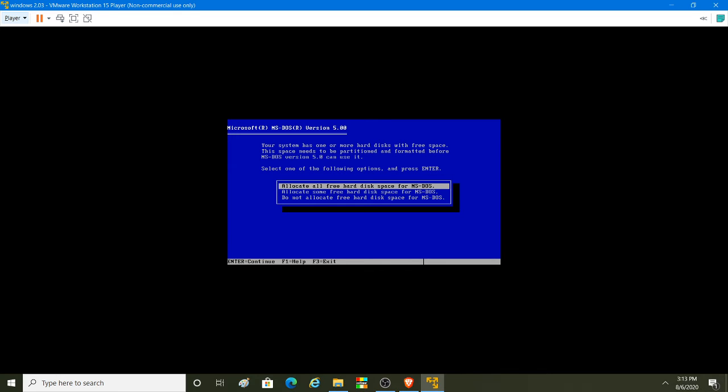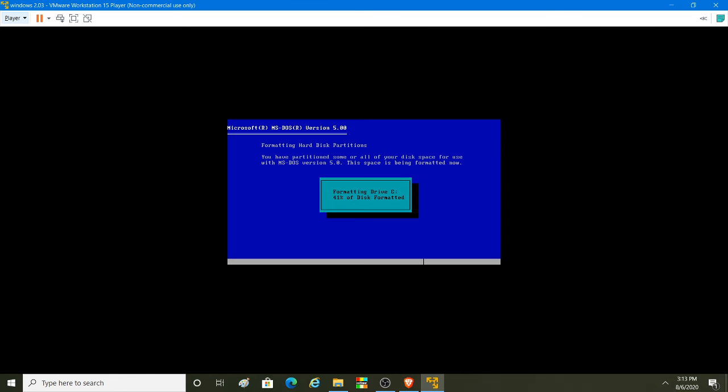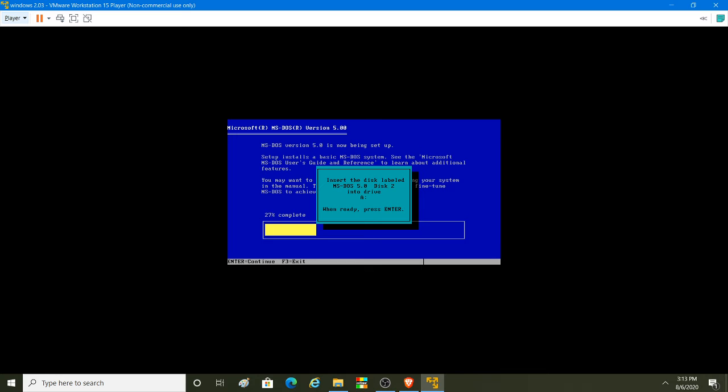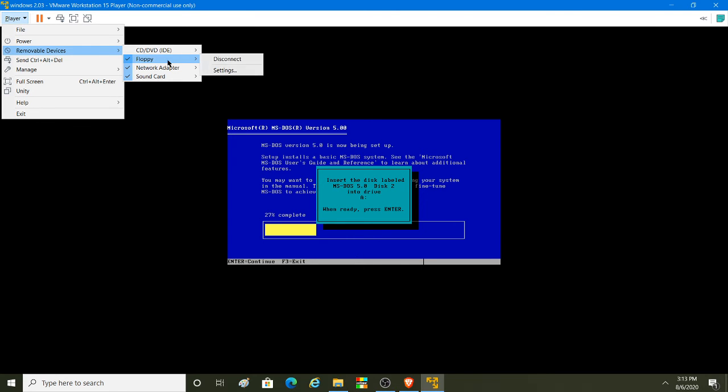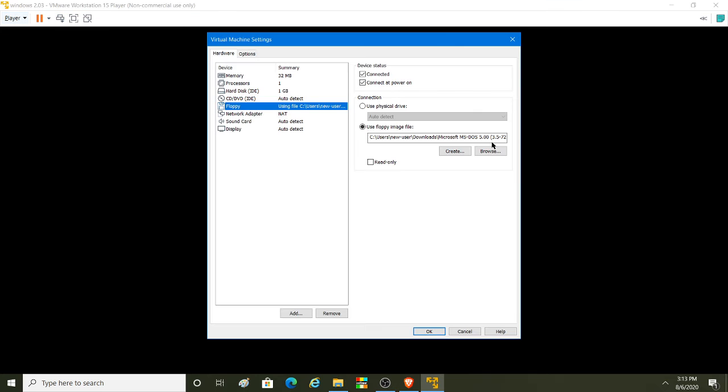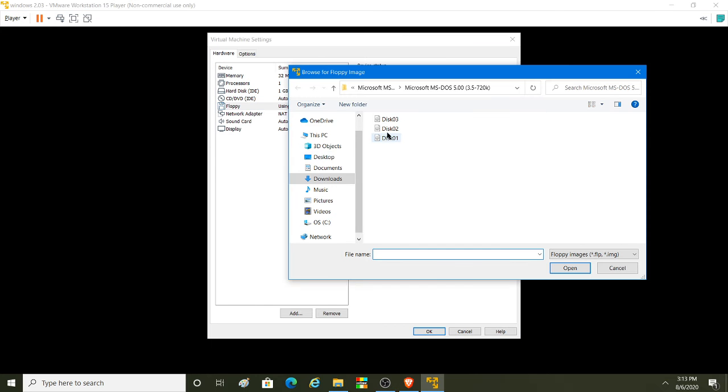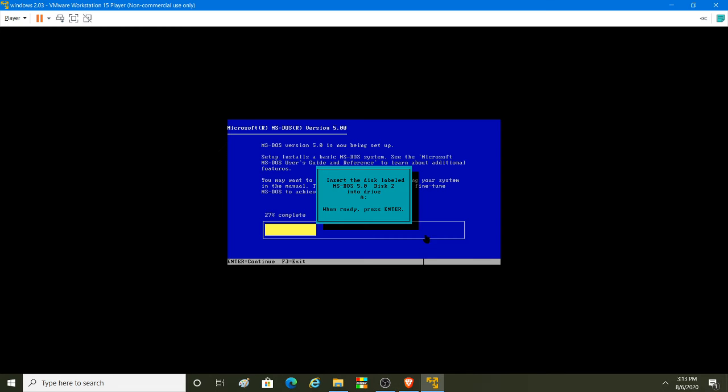Then allocate all free hard disk space for MS-DOS. Enter, unless you don't want to. Then you're going to insert disk 2, unless you only have one disk, then it won't ask for disk 2 or disk 3. But I'm not on the single disk version, so it's still going to ask me. And hit enter.